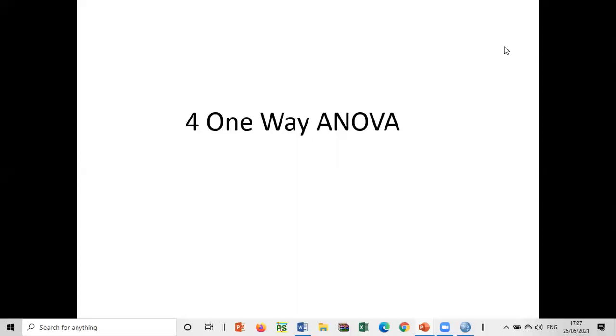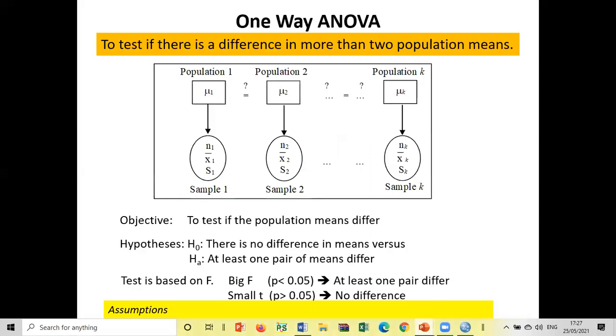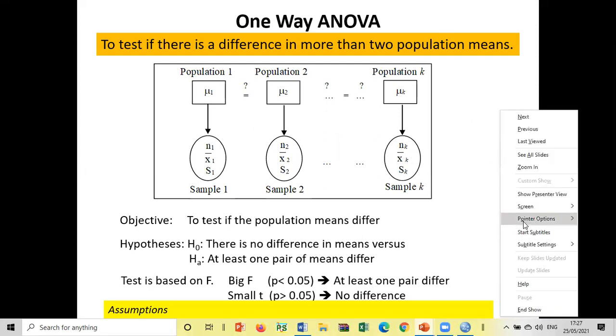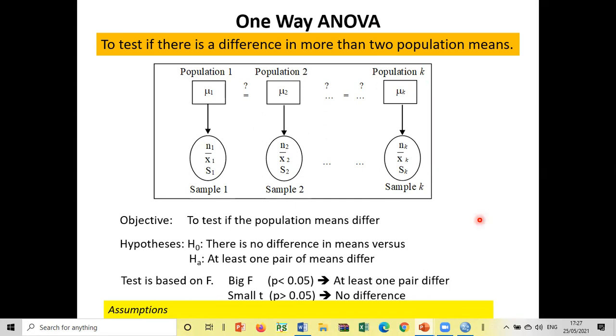Anova. Okay, one-way ANOVA. Now, what's the difference between the t-test and this ANOVA? Tell me, what's the difference? Just this alone: one sample t-test, just two populations, independent sample t-test, so an extension to more than two populations.